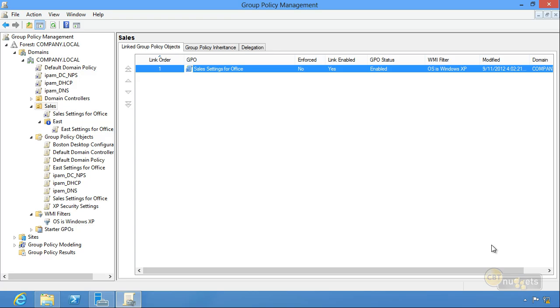So I'm really just going to walk through a bunch of these different features and then explain some of the ways that they might be able to help you work out the exact group policy plan you need. Take a look at this group policy object.